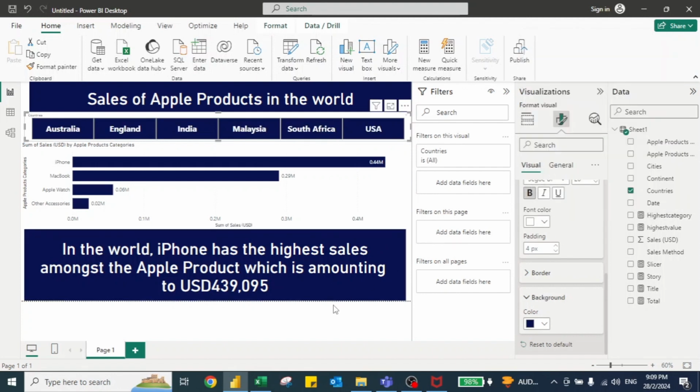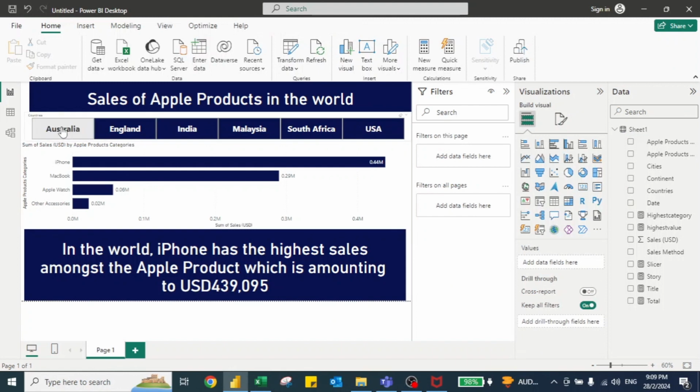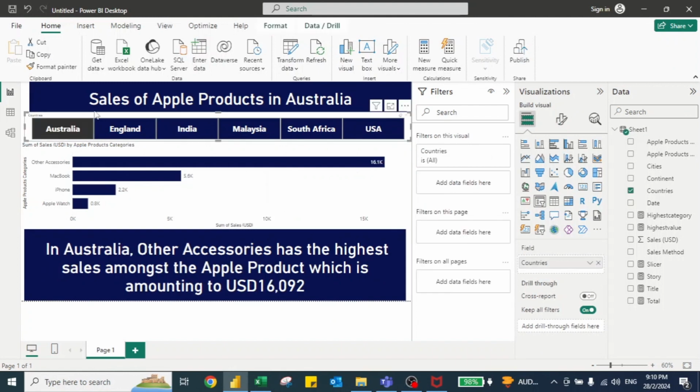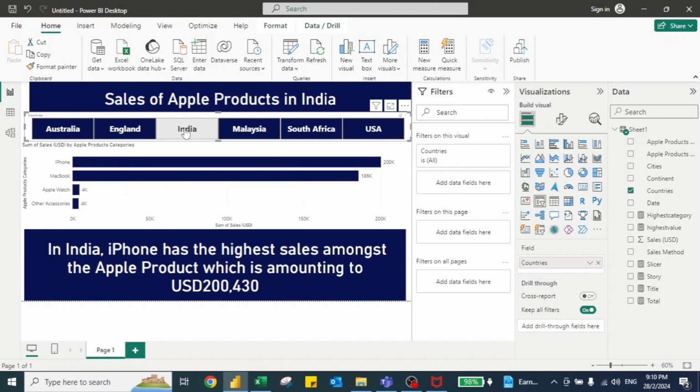So there you go. Now if I click here Australia, you have the title changes, you have the graph changes, and of course there is a story which can help your manager, your stakeholder, or your client to understand the performance. Now if I click here India, you will notice that this is sales of Apple products in India, the graph changes, and also the storyline changes as well.